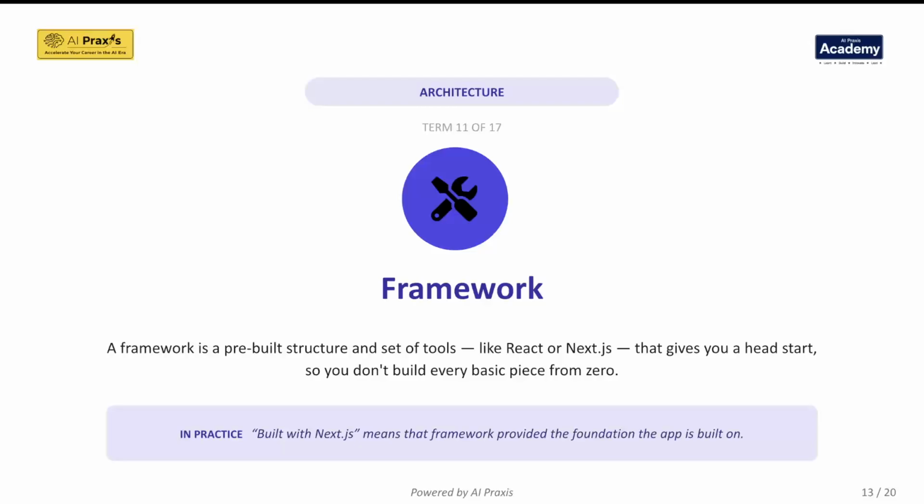You describe what your UI should look like, and React handles updating the actual screen efficiently. Next.js, built on top of React, adds server-side rendering, file-based routing, and easy deployment. Vercel created it. It's what many vibe coders reach for first.